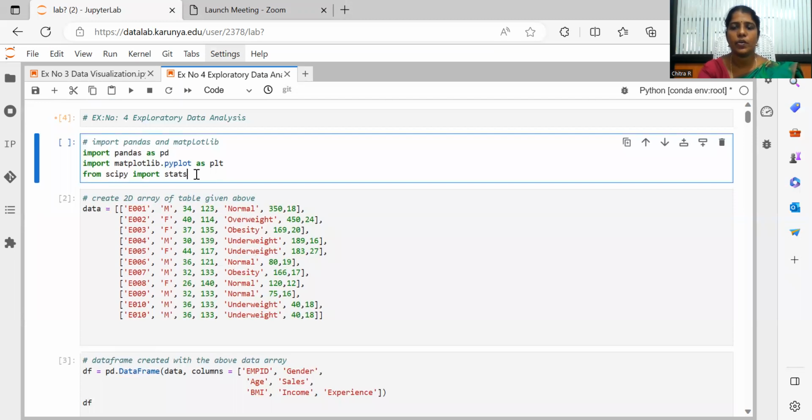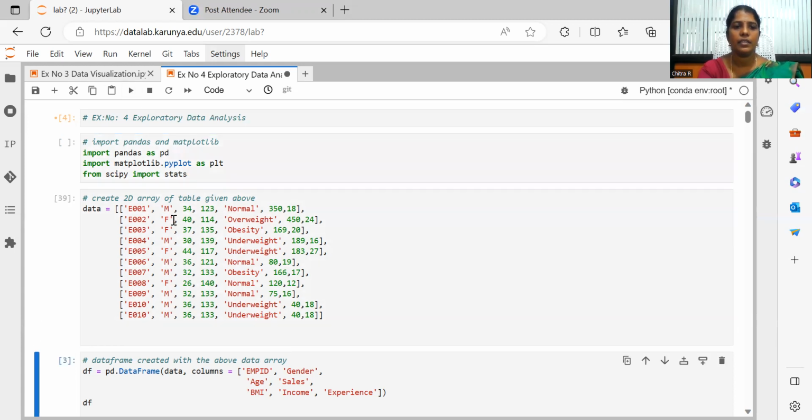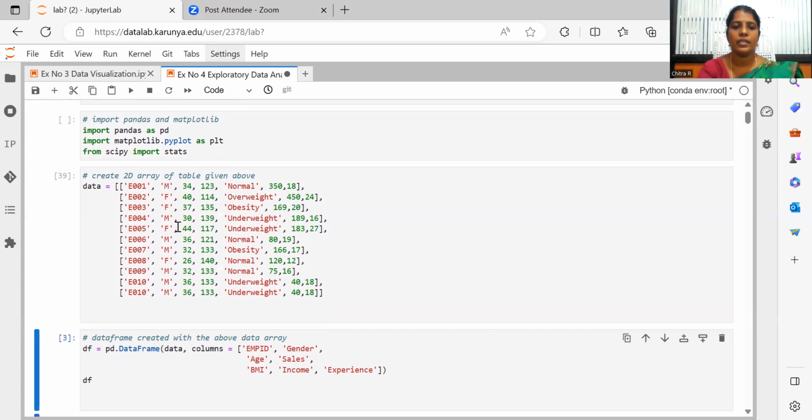So first, we are going to create a data frame from the given data, a table which gives the employee details as well as the gender, age, sales, BMI, income, and experience. These are the given fields for the table. First, we are going to create the 2D array. The 2D array is created. Then next, we are going to create the data frame from the array. We have created the data frame from the array.